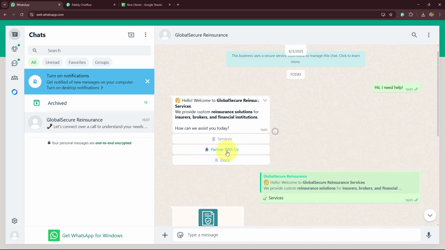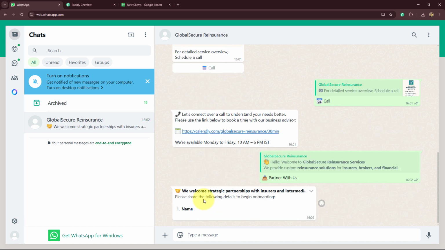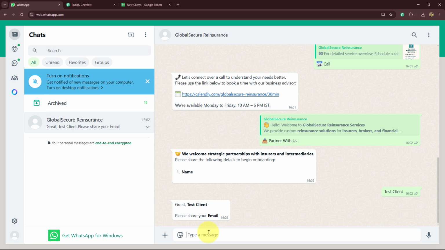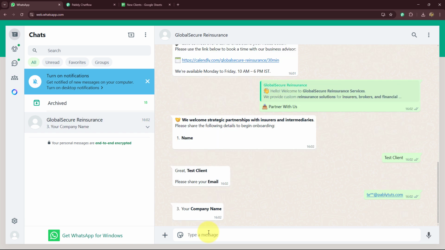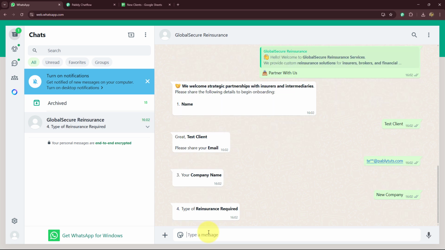If I want to partner with your company, and I click on the button Partner with Us, first of all it is asking me my name. Let's say I give the name as Test Client. Now it says, "Great, Test Client." It is addressing me by my name. "Please share your email." I'm providing the email, let's say. Now you can see it is asking me my company name. I'm giving a random company name, New Company, let's say.